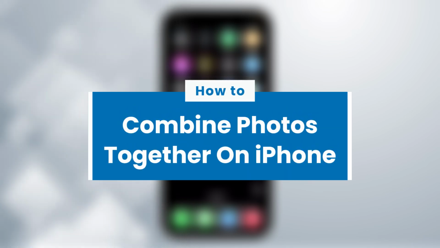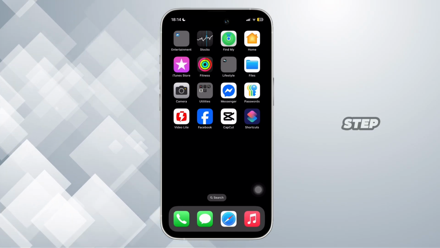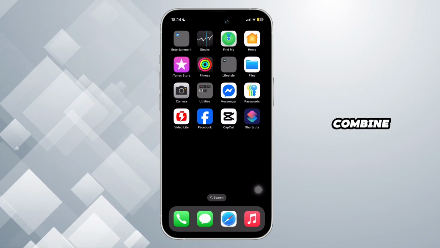Want to combine photos together on iPhone? Then in today's video, I'm going to show you the step-by-step process on how you can easily combine.